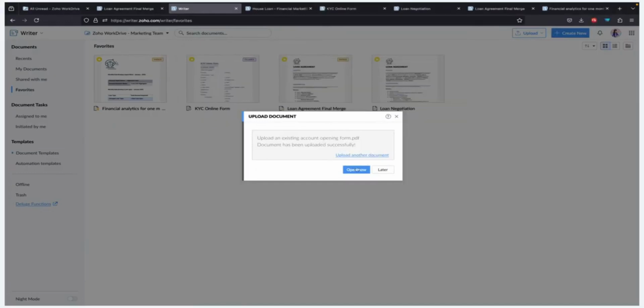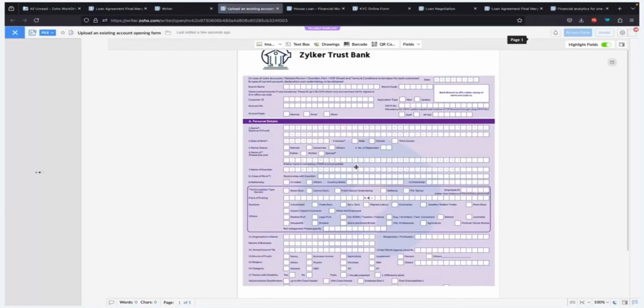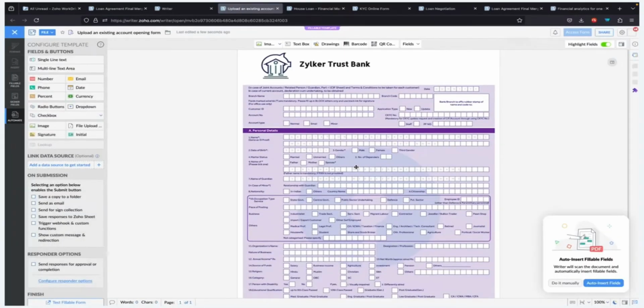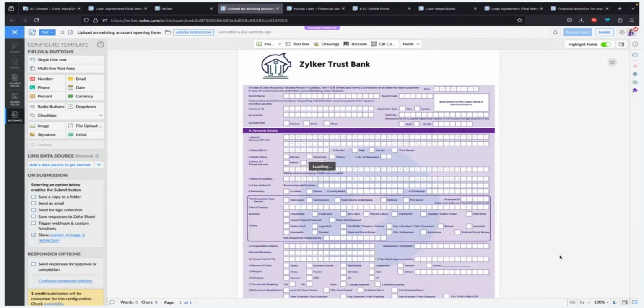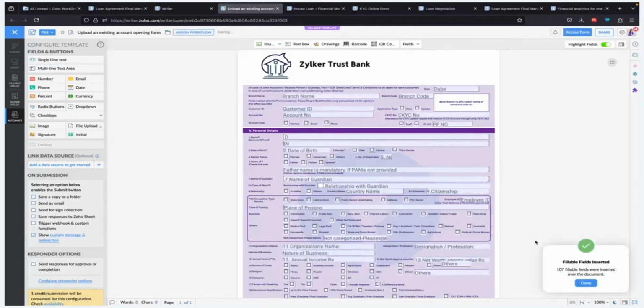Now you can see that the document is uploaded. Let me open the file. In this case, this is a PDF document, and I'll have two options. I can either manually insert the fields, or I can go ahead and click on auto insert fields. This is where the AI that we talked about comes in, where the AI will detect the fields available in the form, and it will automatically insert them. You can see the result, it will be near perfect. I just have to make some modifications as per my preference before I share, and I'm good to go. As you can see, there are 107 fillable fields that were inserted into the document.